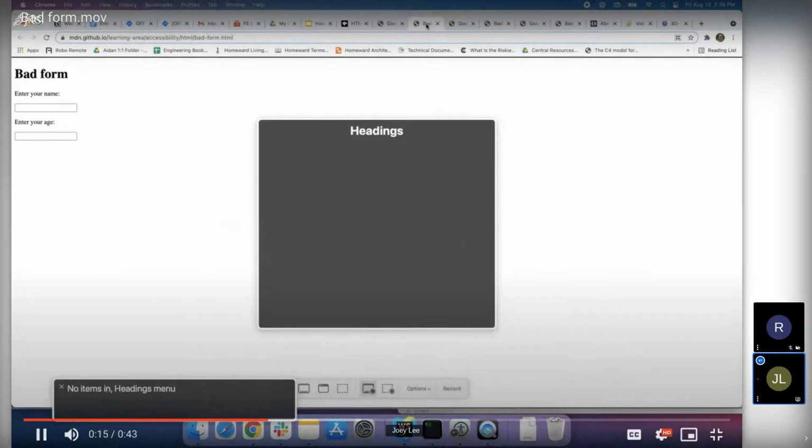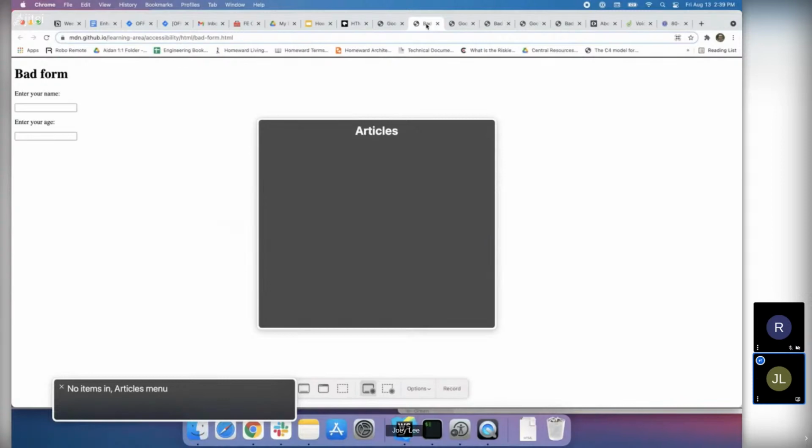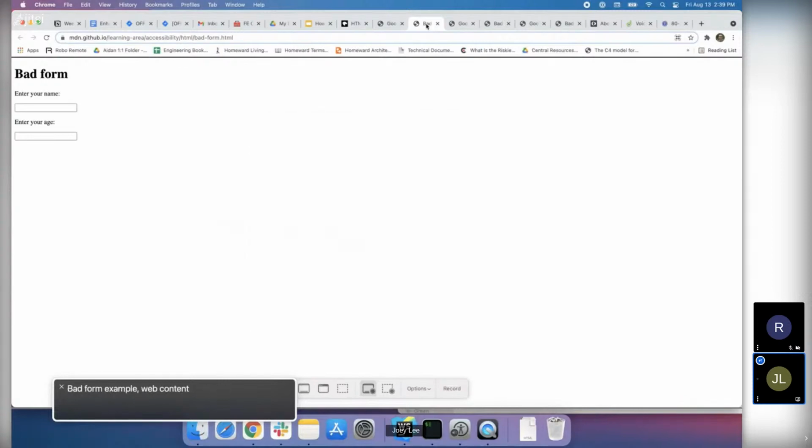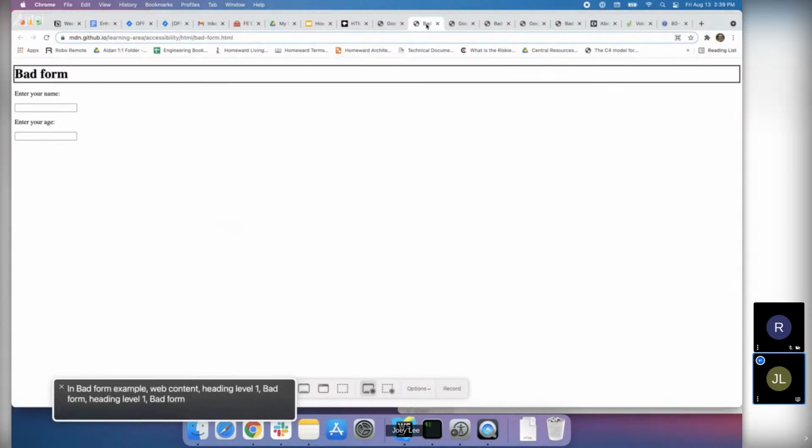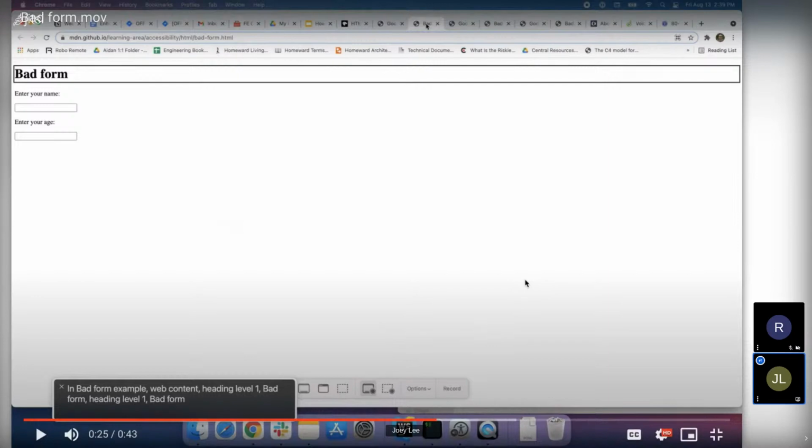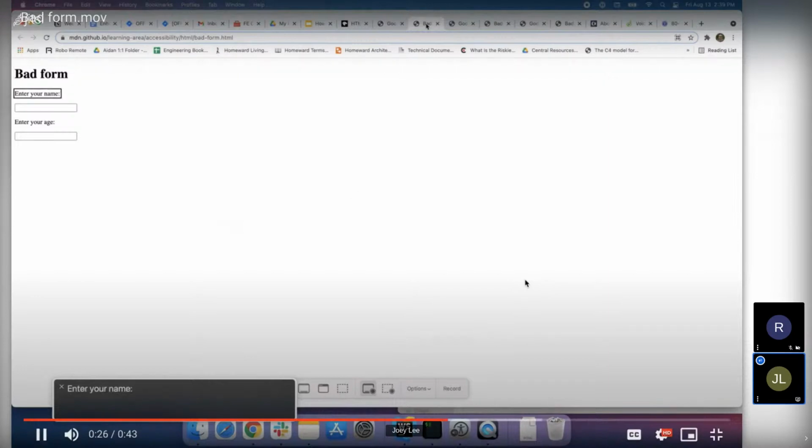So in the web rotor, under form controls, really under anything, there's no entries. So when navigating the page with a screen reader, we see a heading that says "bad form." And then we see some text that says "enter your name." But then we land on an empty input field. It's not clear what it's for.